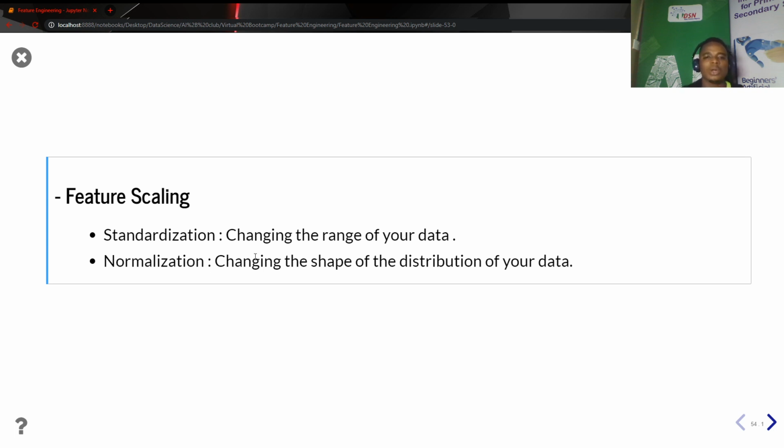But for normalization, what you are actually doing is changing the distribution of the data. What do I mean by that? There was a slide that we showed where we have a log normal distribution trying to go to a Gaussian distribution. We had a chi-square distribution trying to go to a normal Gaussian distribution using the power transform. So we can use normalization to change the distribution, while standardization is changing the range of the data.